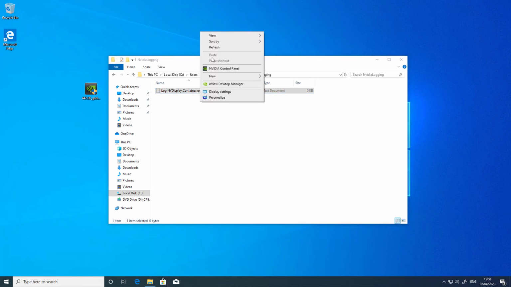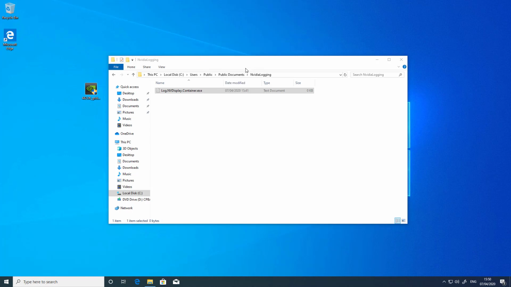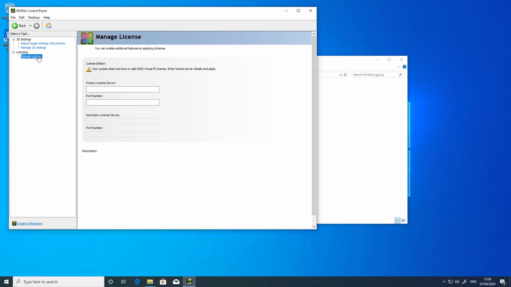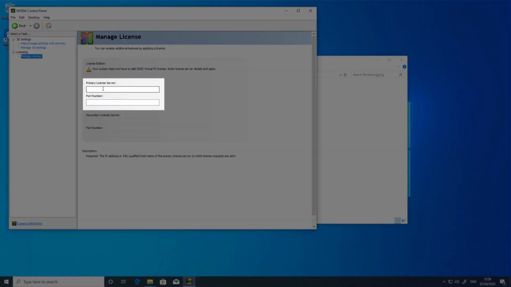Now right click the desktop and open the NVIDIA control panel. In here under License Manager you'll need to enter an IP address and port number which you'll know from your license server installation. Port 7070 being the default port that we use.